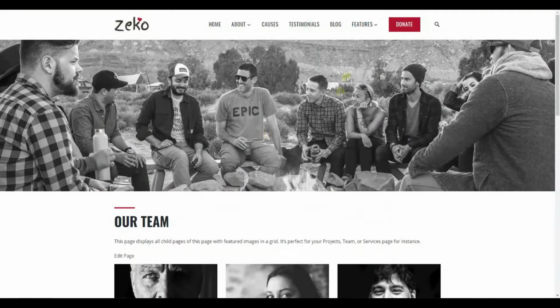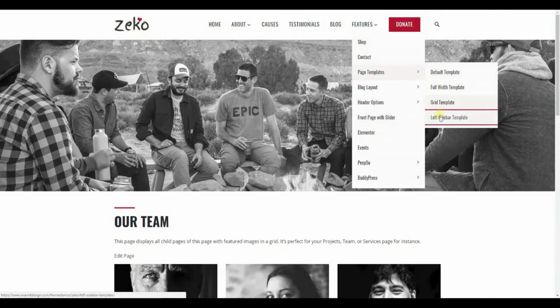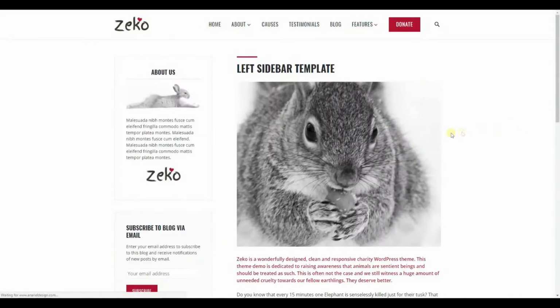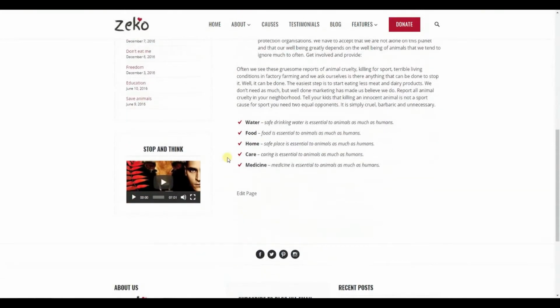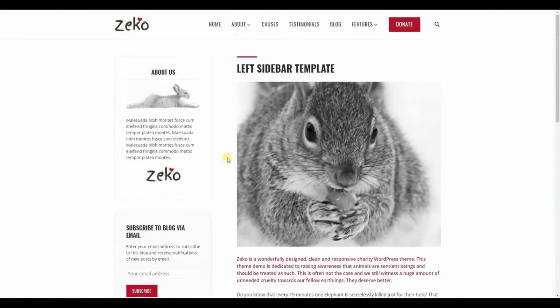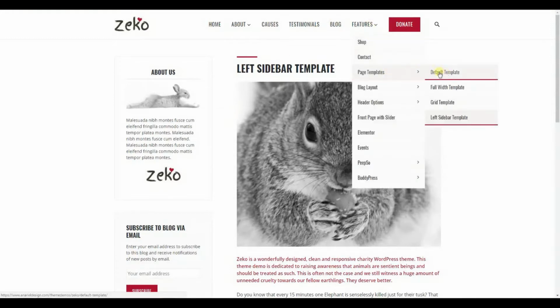Just like some of you might prefer having sidebar on the right side, the others might prefer having it on the left side. This is especially true if you also choose to have left sidebar on your blog page. For that reason, there is a left sidebar page template. It is basically the same as the default page template, just mirrored.